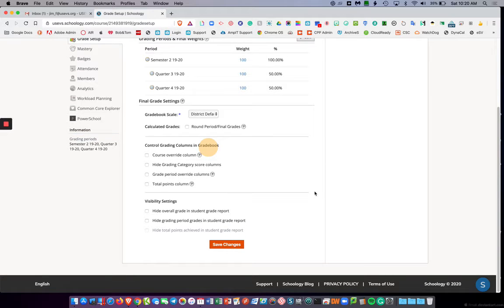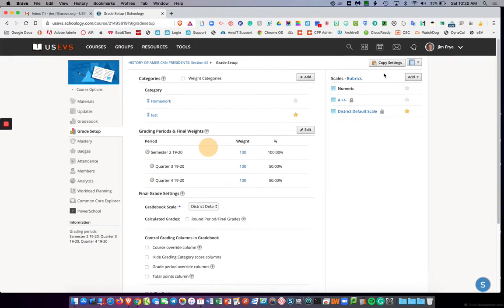Now, before we do that, let's go back to the top one more time and notice that there is a copy settings button. Meaning for this section 62, if I would want that across all my other sections, I could click that copy settings button and duplicate or pass those settings to my other courses that I have in Schoology. Again, Schoology sees it as semester 1, semester 2, so this would be your B classes or the higher number ones when you're going to copy those over.